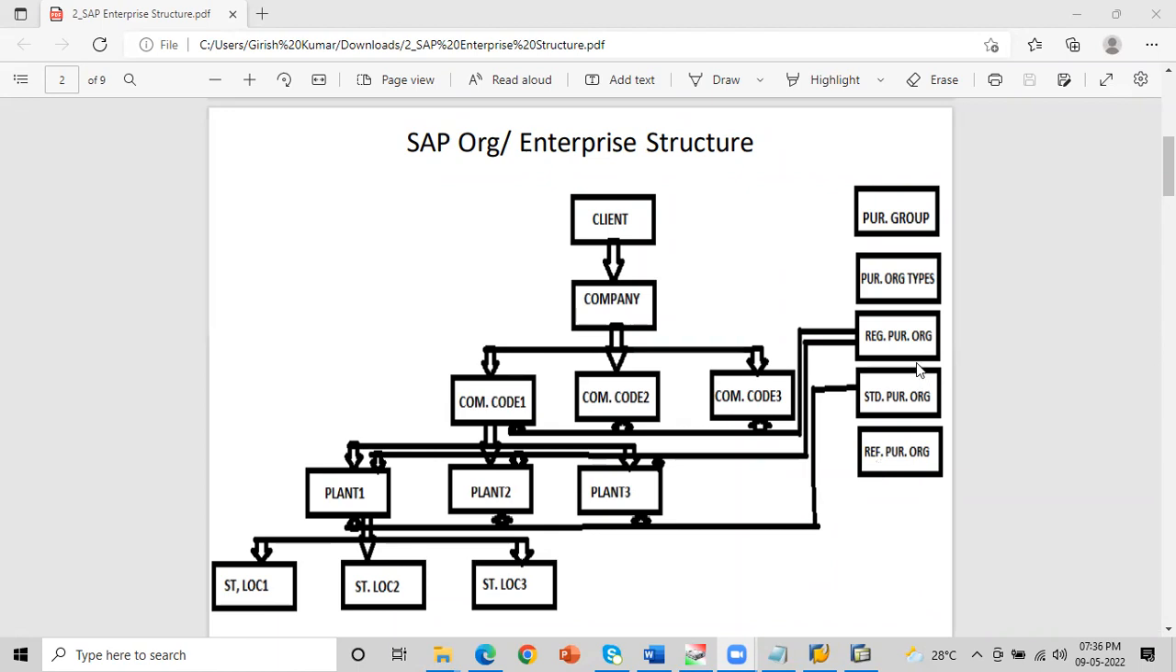So creating a regular, standard, or reference purchase organization is the same. Based on the naming convention, it will not function. Based on assignment only, it will work. Regular purchase organization you can assign at company code level and plant level. You can see the arrow marks also. This one I assign to company code 1, company code 2, company code 3. This one, again regular purchase organization, I assign to plant 1, plant 2, plant 3 also. So regular purchase organization you can assign to company code level and plant level.